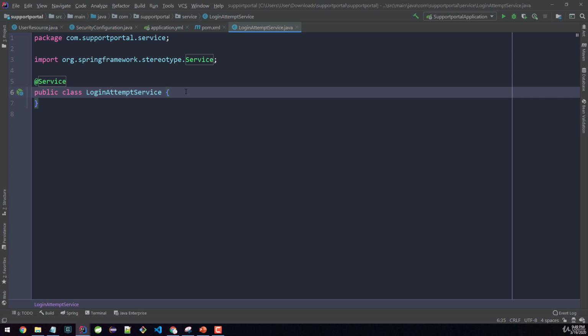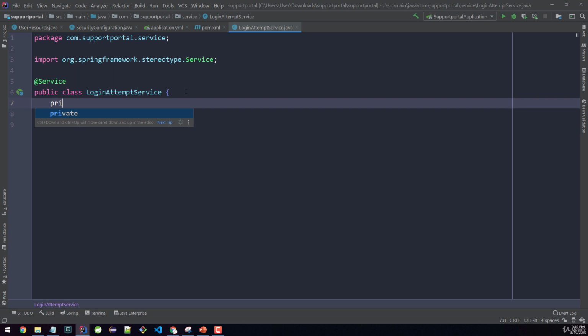So static final, and that's gonna be an int, and I'm gonna call this maximum number of attempt. So this is the number of times that they are allowed to not get their password right. So if they tried 5 times and they didn't get it right, then their account will be locked.